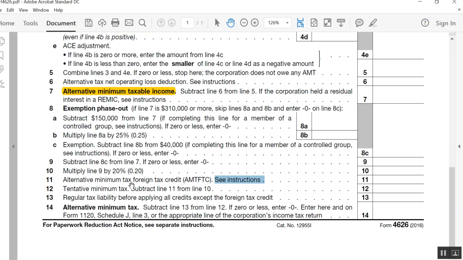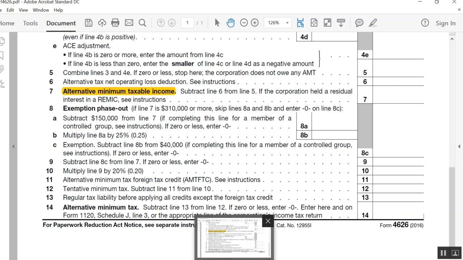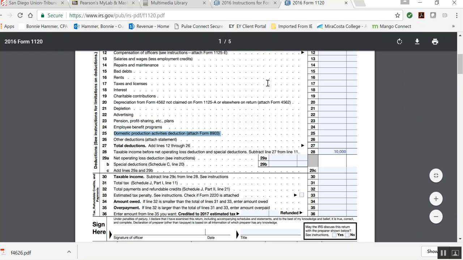So then what you do is you compare tentative minimum tax on line 12 to the regular tax liability on line 13, and to the extent that your tentative minimum tax is greater than your regular tax liability, you will have what's known as alternative minimum tax. And that's what goes on line 14, and then it also gets moved up into your Form 1120. So here's where you actually put your total tax on line 31, which is on page 1 of the 1120.